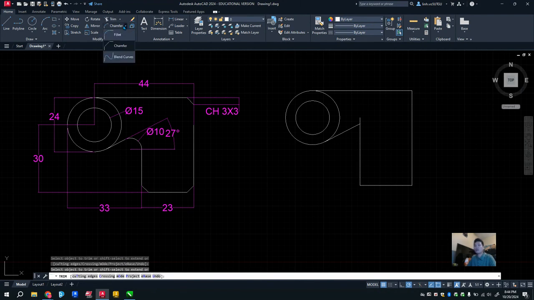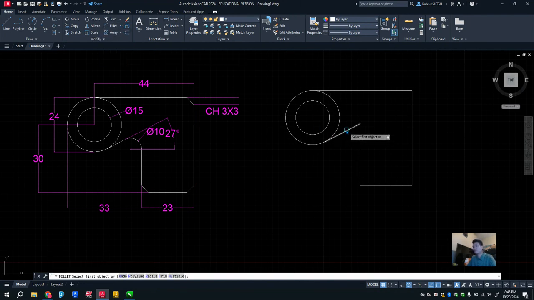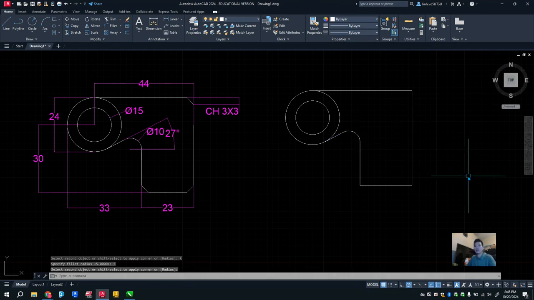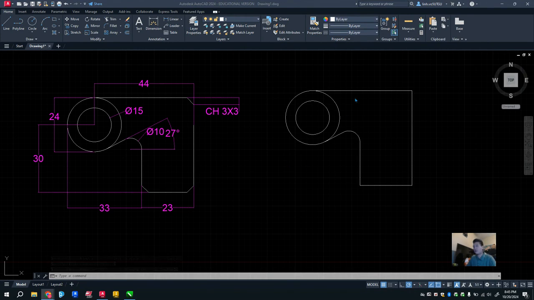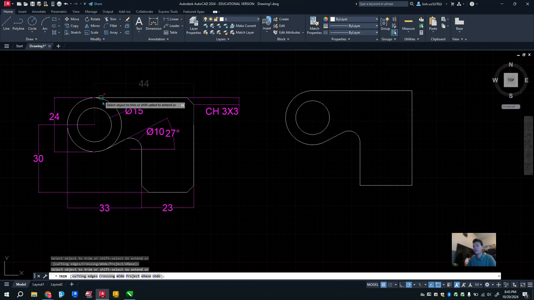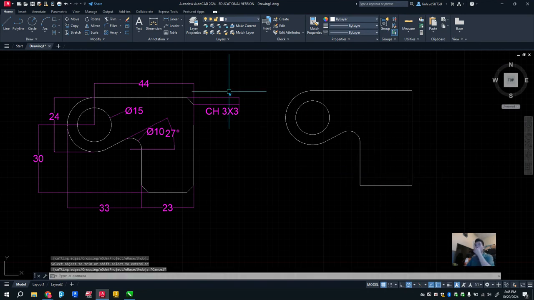Then I'll go and I'll do a fillet, one with a radius of 5 or the diameter of 10. All right, so that is the answer to this problem. And we're going to go ahead and trim out this little thing here. Actually, we'll have to trim that out for that part.